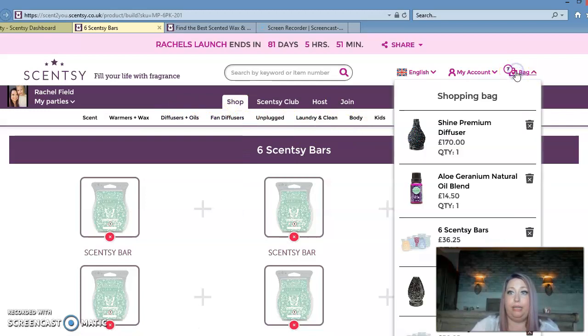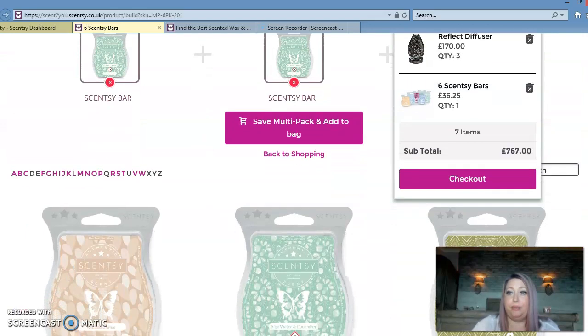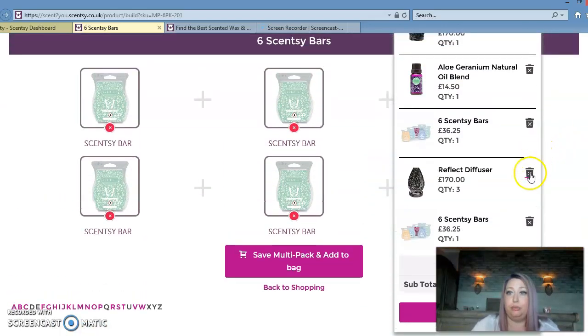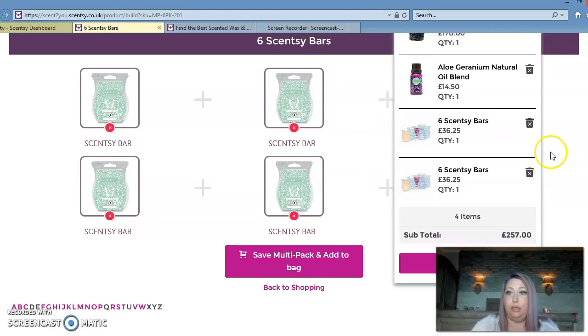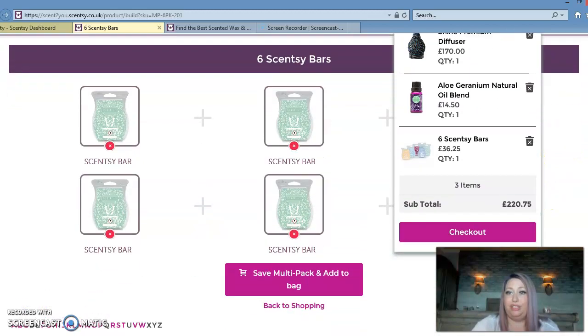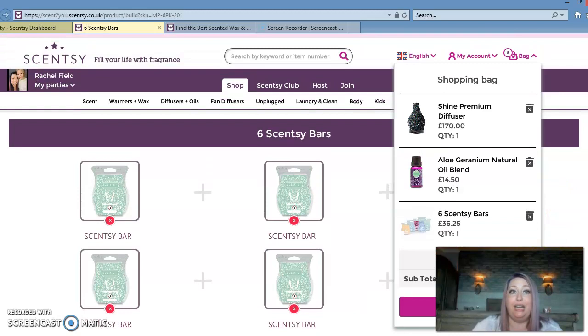So if I go up here, this is what's in my bag. So I would recommend that you use your website if your order is under £245. So I'm just going to take that off. So there, that's under £245. If it was £220, I would probably top it up a little bit and get myself something. But if it's under £245, this is all you do. You go to checkout and you would put in your bank details on there and order, and make sure that all of your customers have sent the bank details to you.